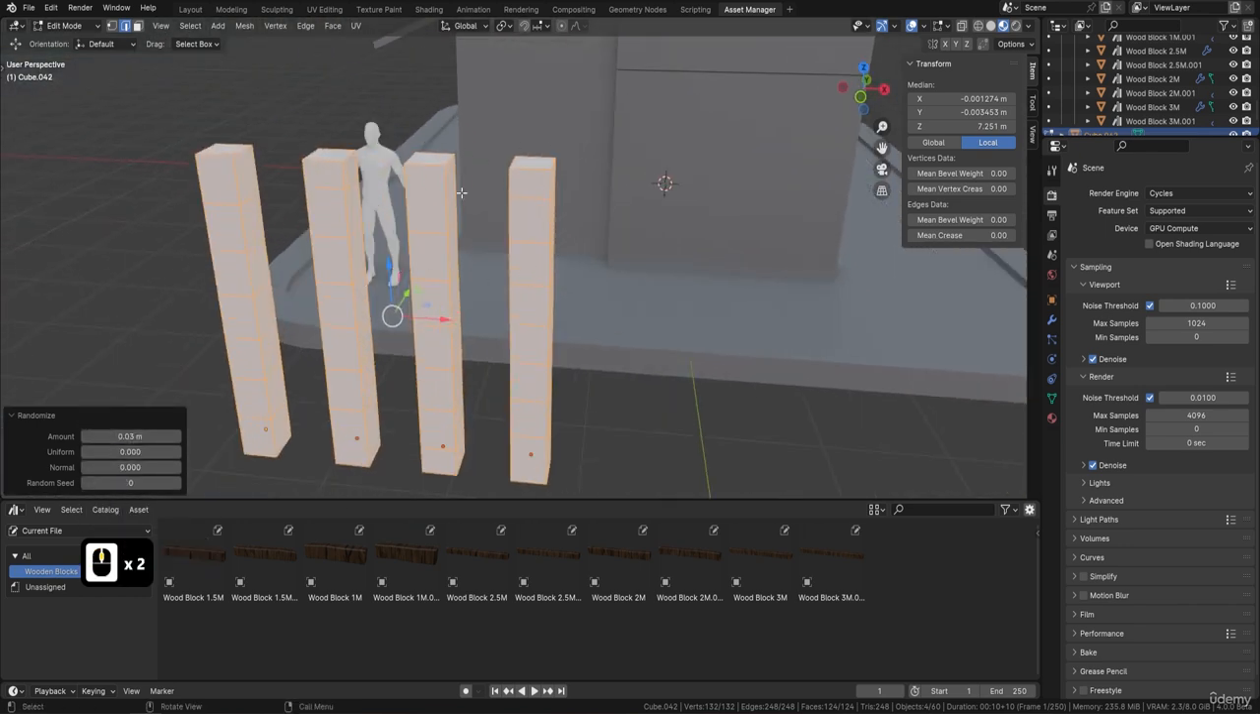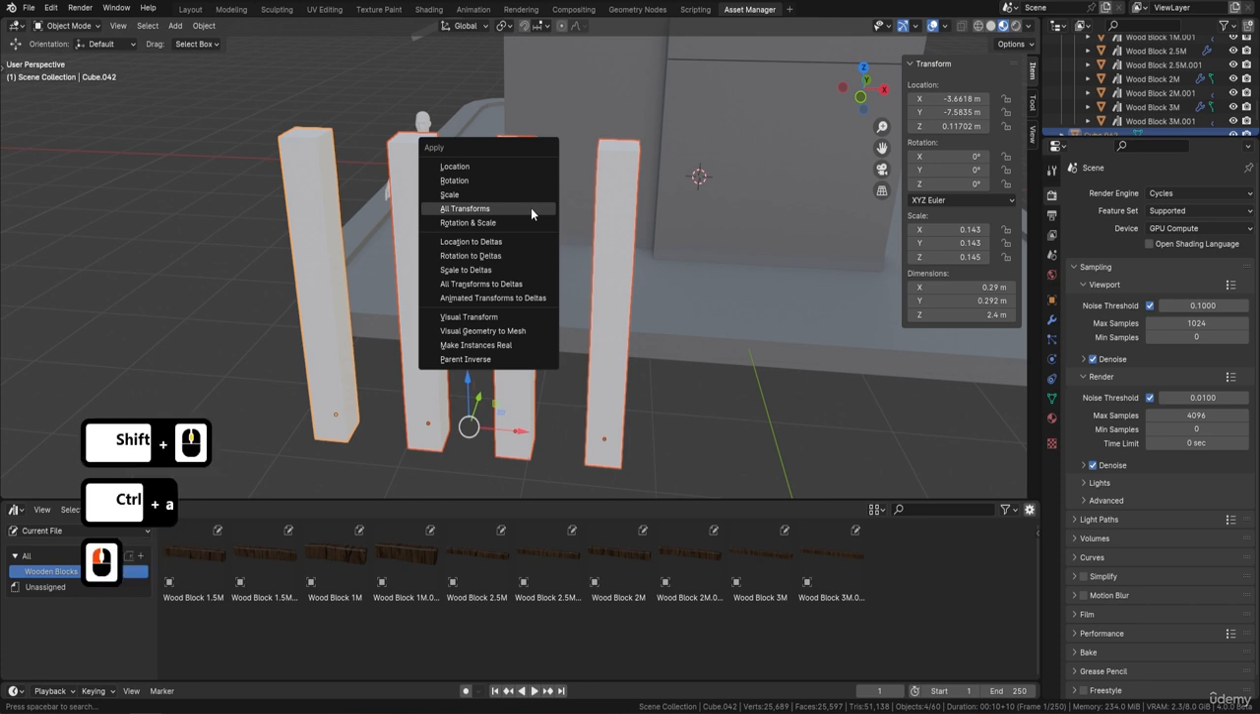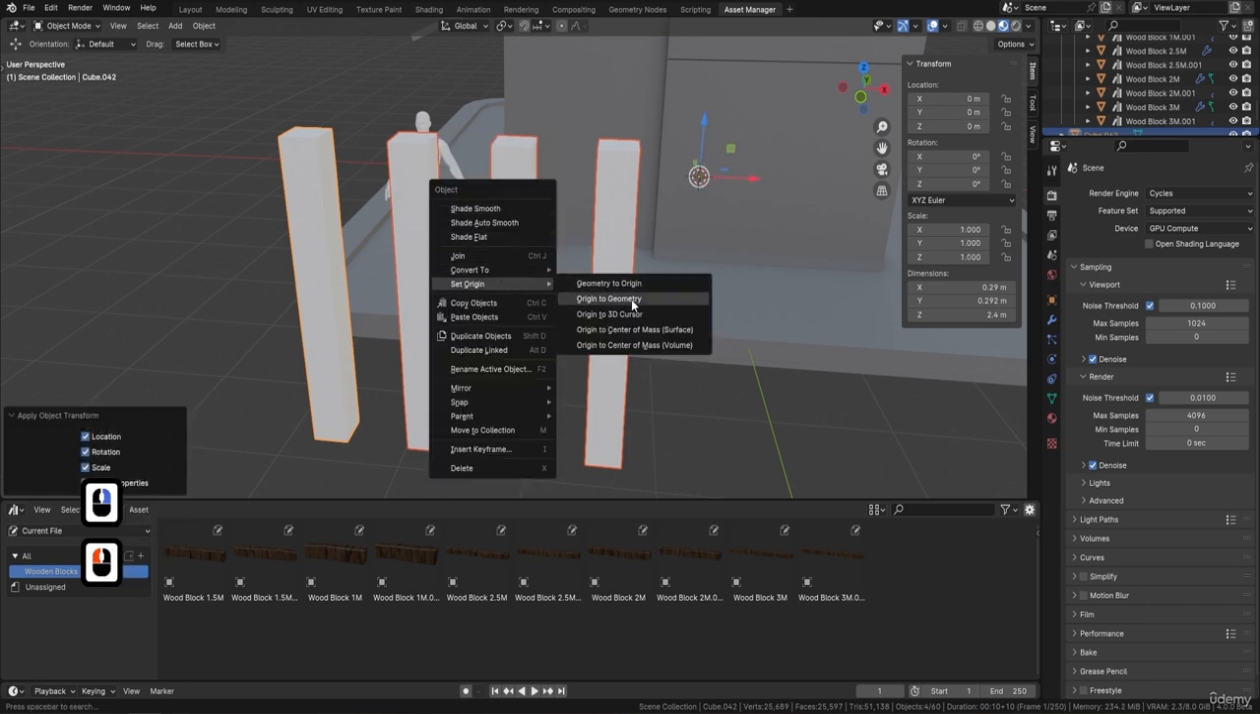Looking good so far. Now let's press Tab, let's press Control A, All Transforms, right click, Set Origin to Geometry.